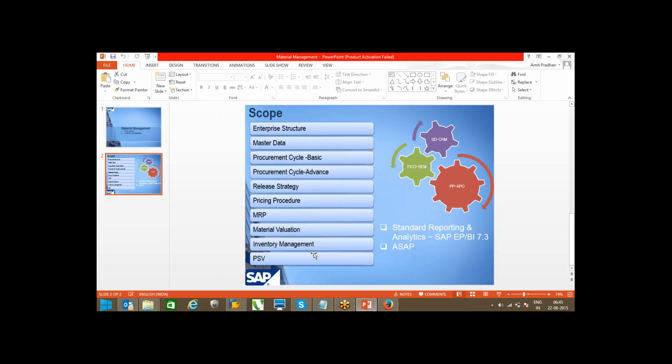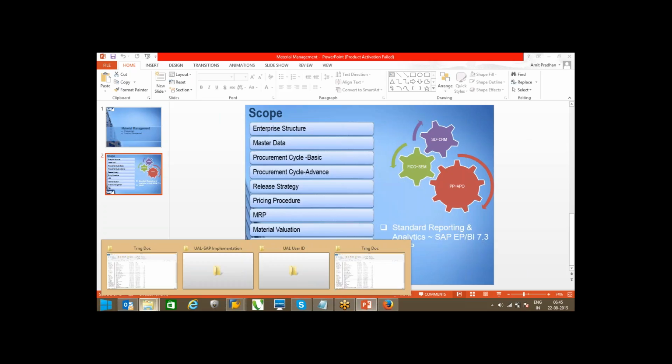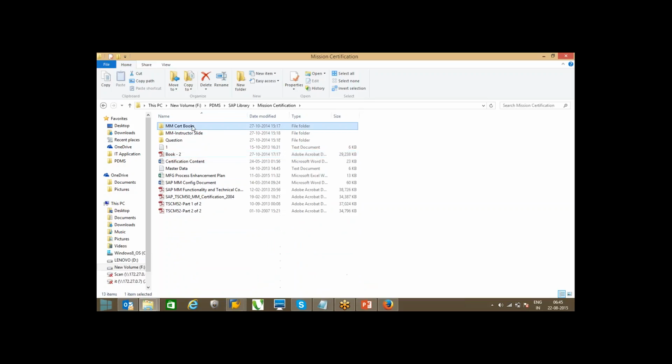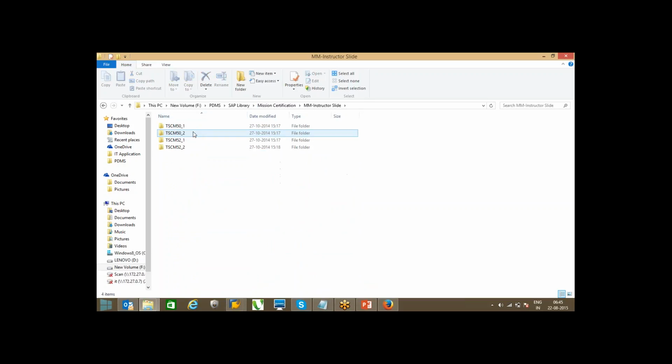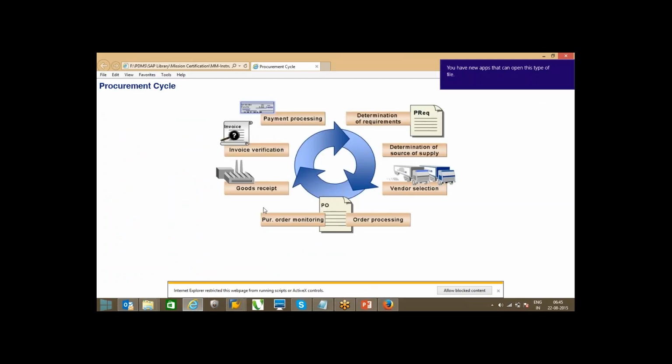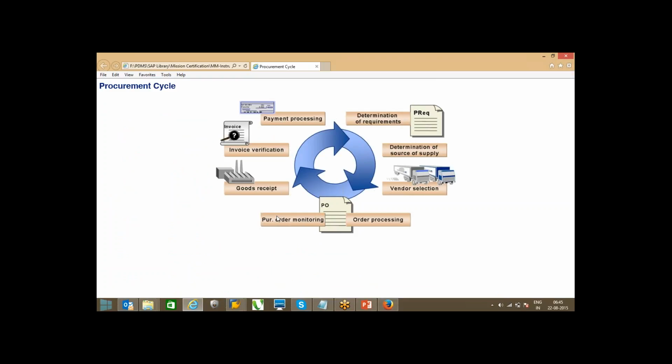There are also some SAP slides I have, which I use during the training. I'll be referring to those slides at the time of training. Like you can see here, the procurement cycle. What are the different steps we have here, and how to handle them? We'll start from the entire cycle.